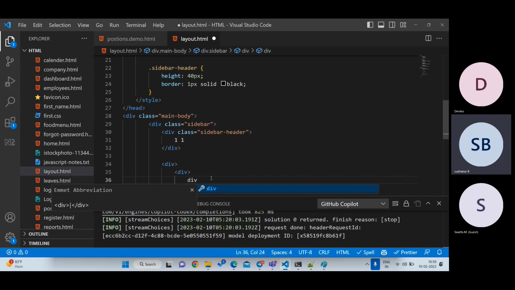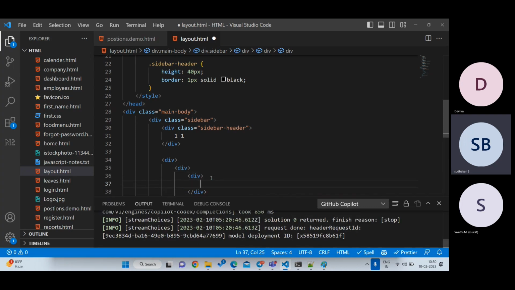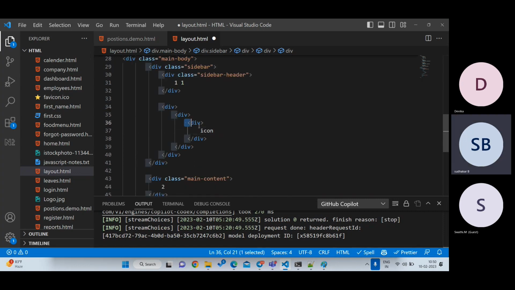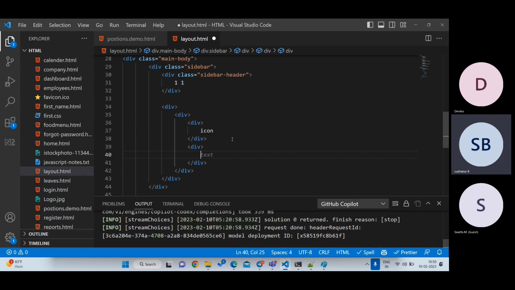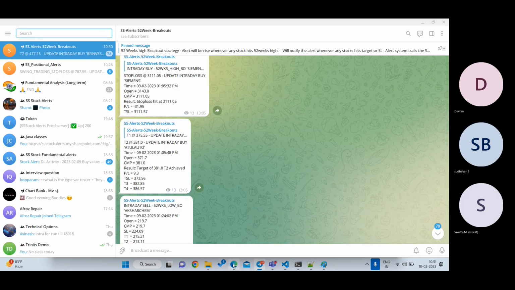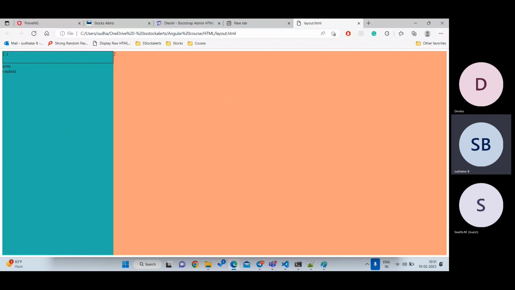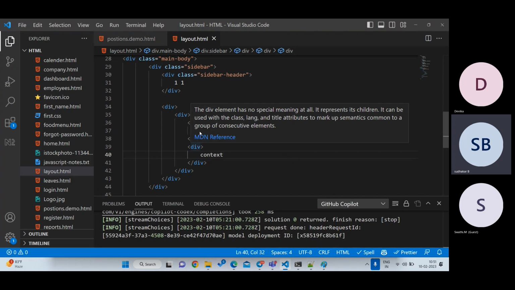You write two divs. I will say this is some icon, and suppose you want them to come side by side, what can you do? You know that, right? Display flex. Or I will say this is a div with text content, something. Let's reload it. By default, these are coming sideways, so now I want to write display equal to flex.